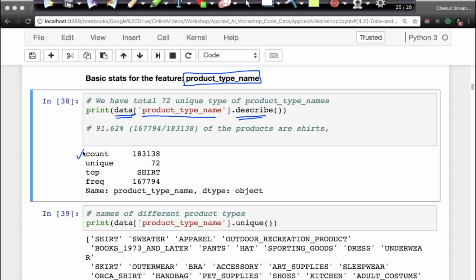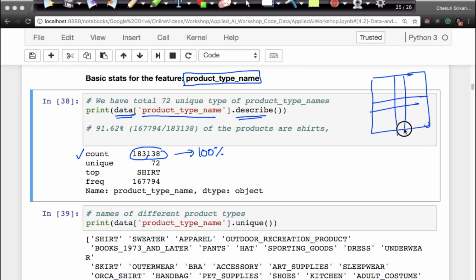It tells me that for 183,138 rows, this feature is present, which means this feature is present in 100% of rows, right? Because our data is like a table, and this is one feature, the product type name. It is present in all of the rows. That's what it says. And there are 72 unique values, as you see here. There are 72 unique values of product types in our data set of 183,000 products.